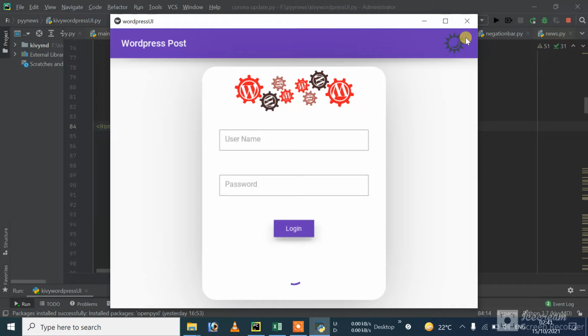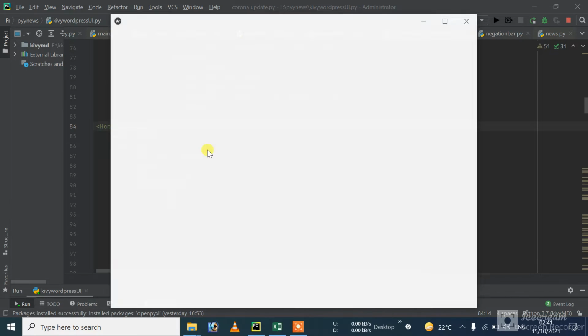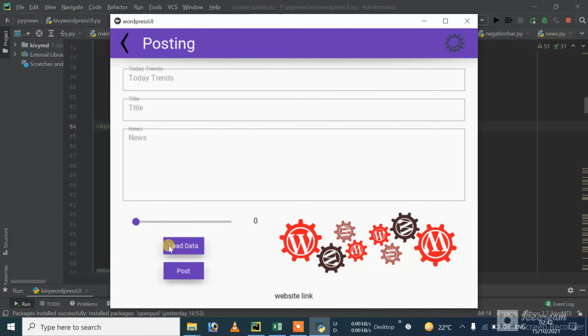I'm reopening this and then I again do this. Okay, now it will work fine. You can put your username and password. You should go to the login screen, then load the data. Yeah, now it is working fine.